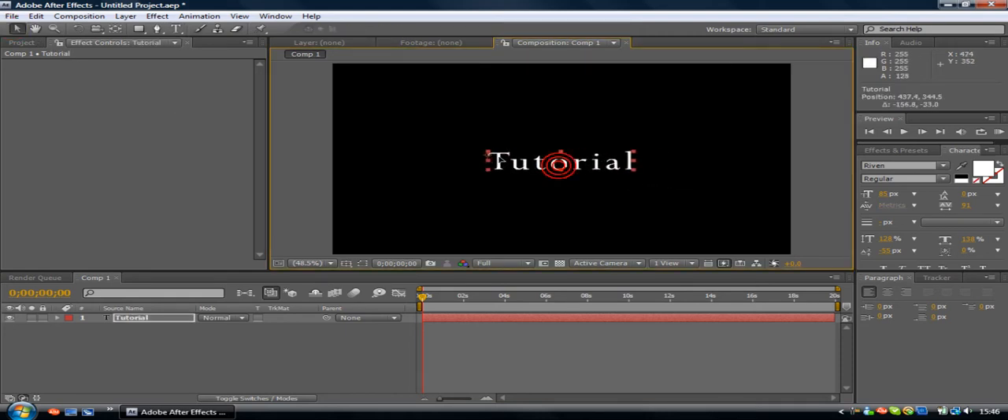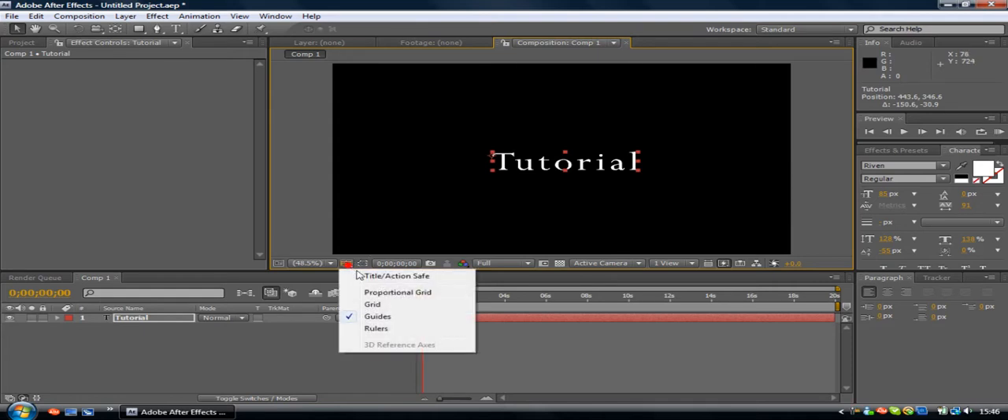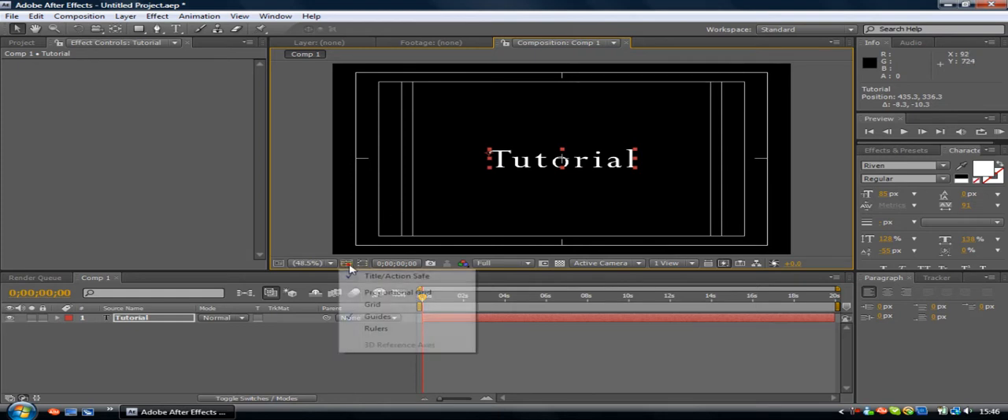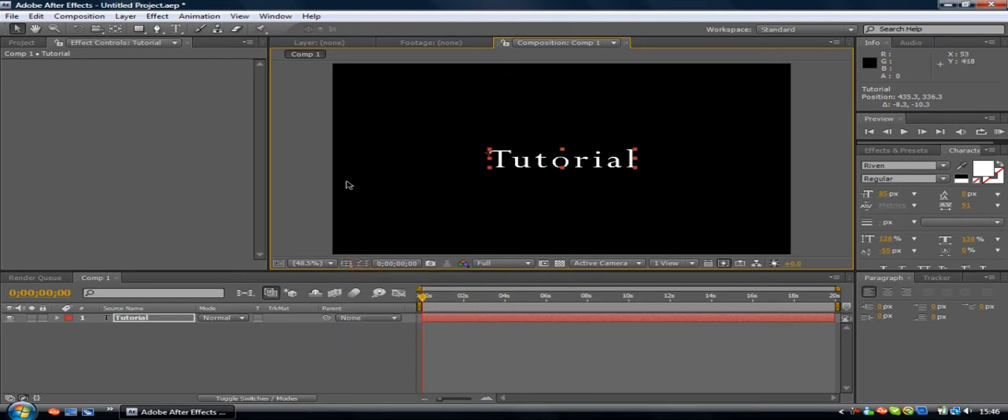And then we put it in the center screen, or you can use the title action safe here. Then you can position it in the middle of the screen, about there. That will do fine. Then we take that away.